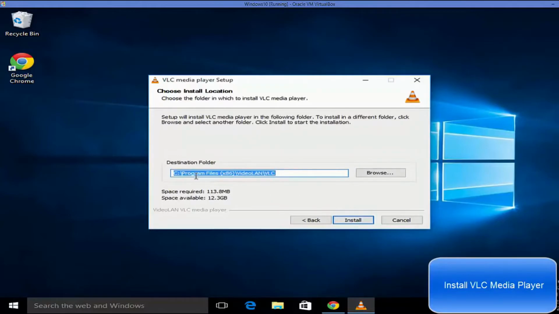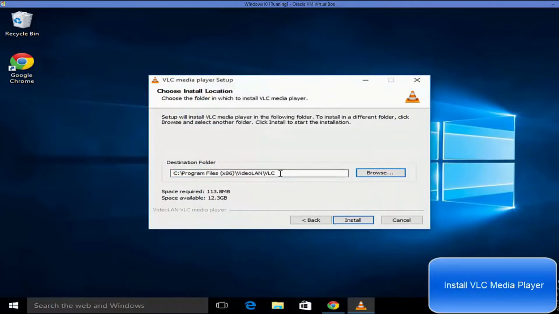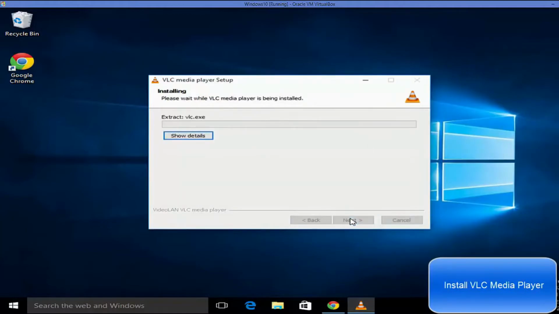This is the location where VLC media player will be installed, so just leave it as default. If you want to change the location, you can change it by clicking this browse button and choosing your location, but I recommend leaving it as default and click install.